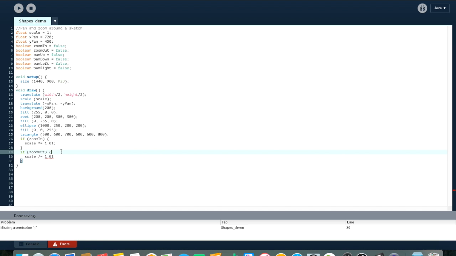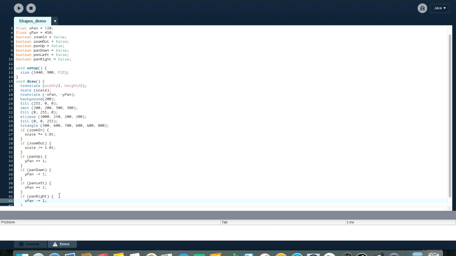And the reason I'm using multiplication and division instead of addition and subtraction here, as you saw earlier, is that when scale gets to 0, it's impossible for it to render because it's infinitely zoomed out, so we need to use multiplication and division instead. And I'm going to do this with the up, down, left, and right.